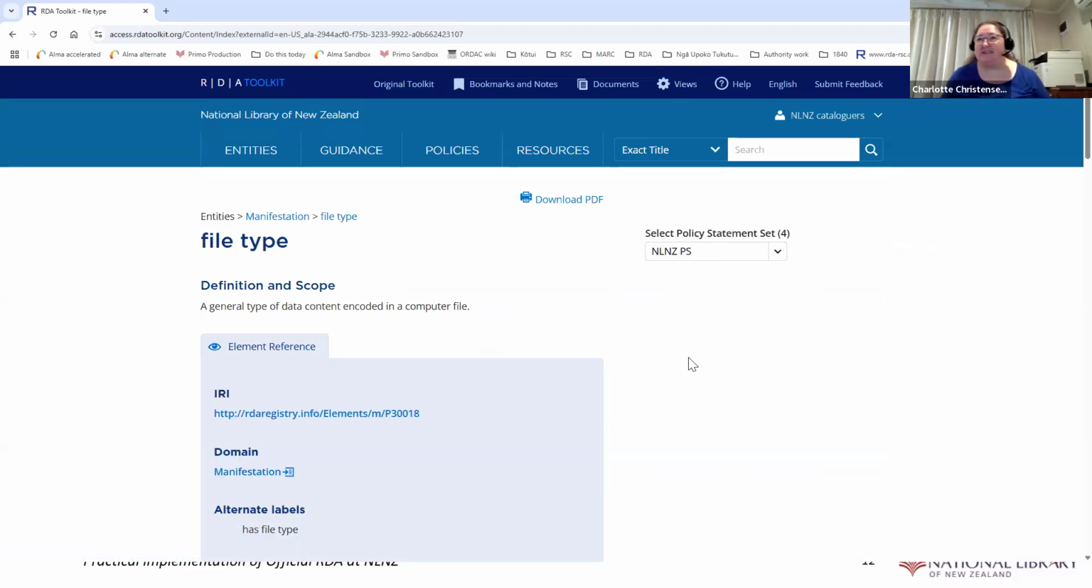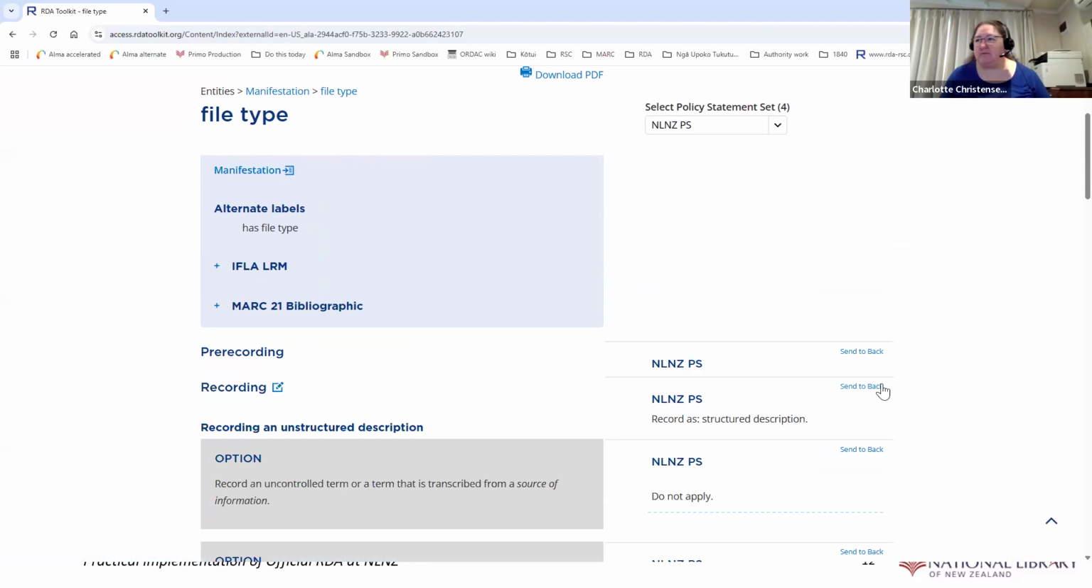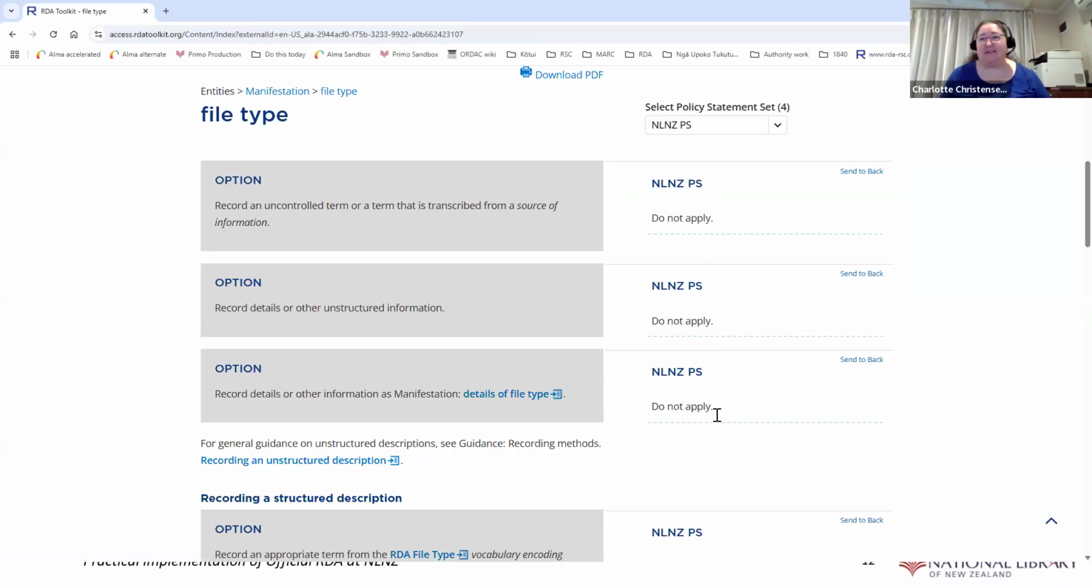Going to the element, I read the definition, and since I'm dealing with a digital file, this sounds like it would be applicable. Next, I go to the pre-recording section, which will tell me if there's anything that might change my mind about recording a value here. NLNZ does have a policy statement here, but it relates to integrating resources, so I don't need to worry about that for my resource. Next, I move to the recording section, and I'm told to use the structured description recording method, so I can scroll straight down to that section now.